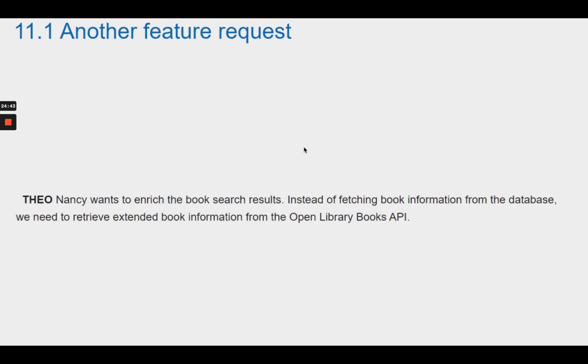Joe: Cool. Theo: Nancy wants to enrich the book search results. Instead of fetching book information from the database, we need to retrieve extended book information from the Open Library Books API. Joe: What kind of book information? Theo: Everything. Number of pages, weight, physical format, topics, etc. Joe: What about the information from the database? Theo: Besides the information about the availability of the books, we don't need it anymore.